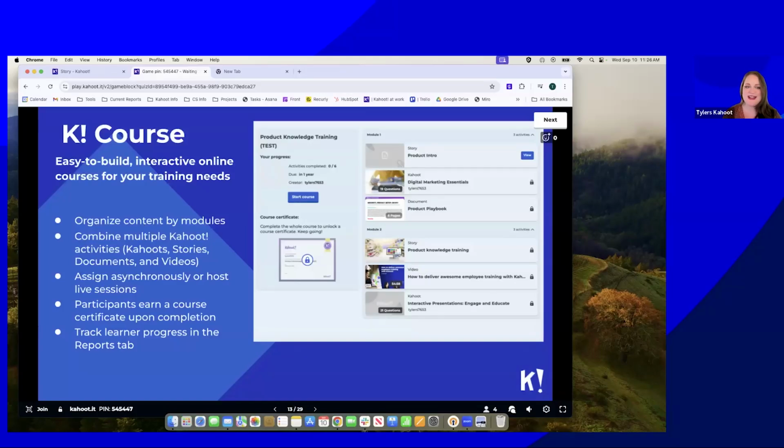All right, let's talk about Kahoot courses. You can think of these as a threaded learning experience, whereas our story, again, is supposed to be short and sweet. Courses are going to take a little bit more time, or a lot more time. Each course is made up of modules, and every module includes a mix of engaging activities, such as Kahoots, stories, documents, or videos.